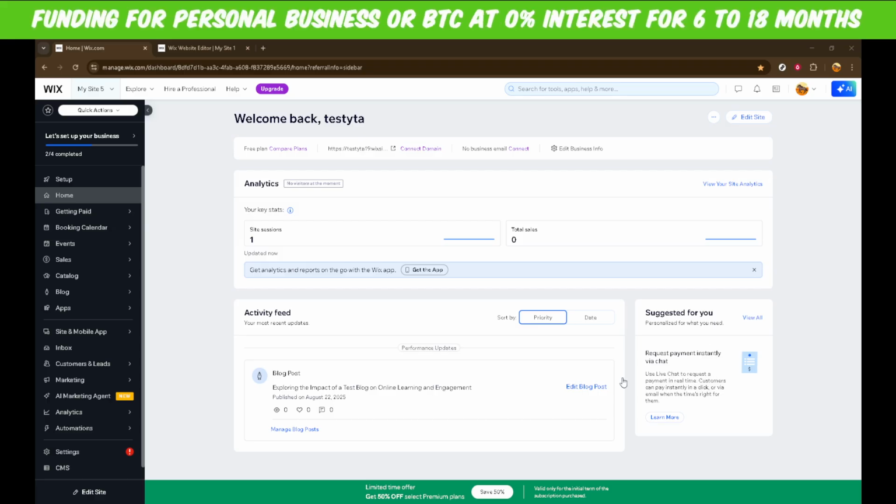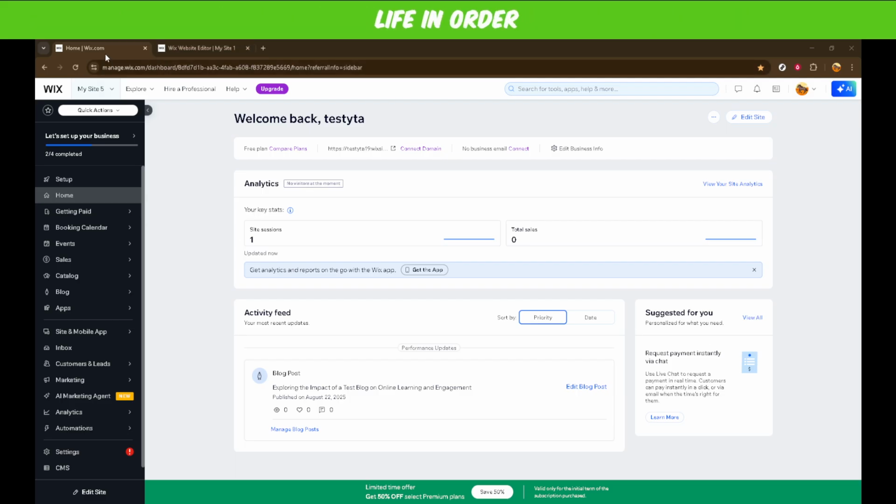First, you'll want to head over to the Wix website, log into your account if you haven't already, and it will take you to the home dashboard. From here, you'll find yourself surrounded by a myriad of options and tools available for managing your website. Don't worry, I'll guide you through each step to keep it simple and straightforward.